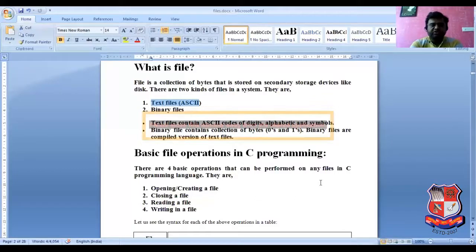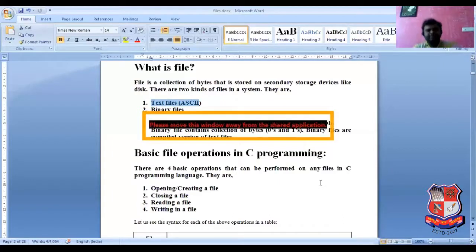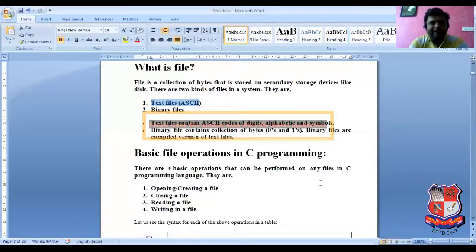In Turbo C we need to handle both types of files, text files as well as binary files. We can perform various operations on files, like reading from the files, writing into the files, modifying the files, or appending to existing files. So there are a number of operations you may perform on files.